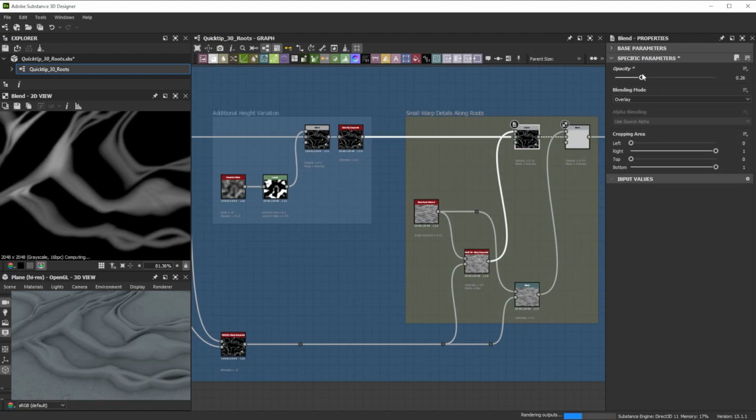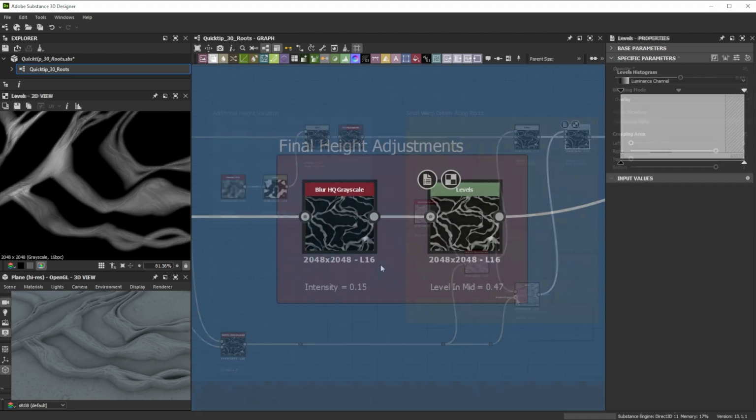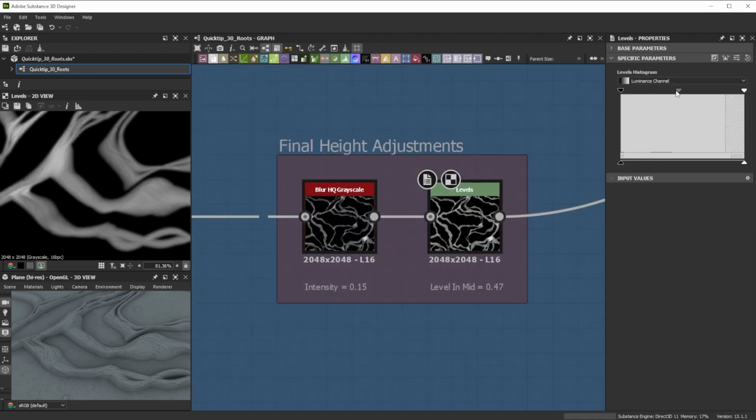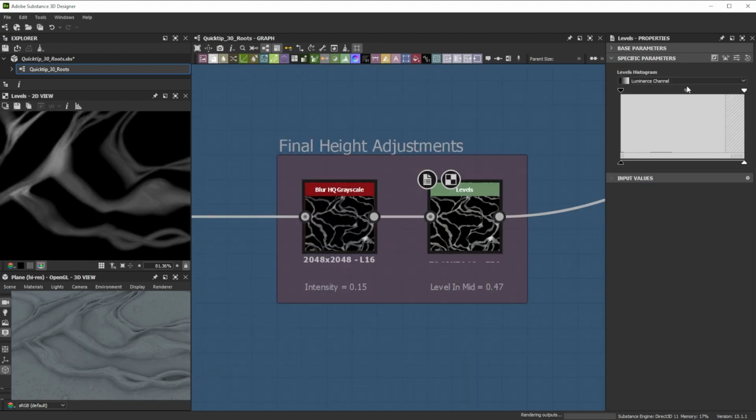If you need more details along the roots, use a directional noise with some multidirectional warp or warp nodes to achieve it. Split the roots again and use the result of it as intensity input for more details. Blur the final result slightly and use a levels node to push and tweak the height.